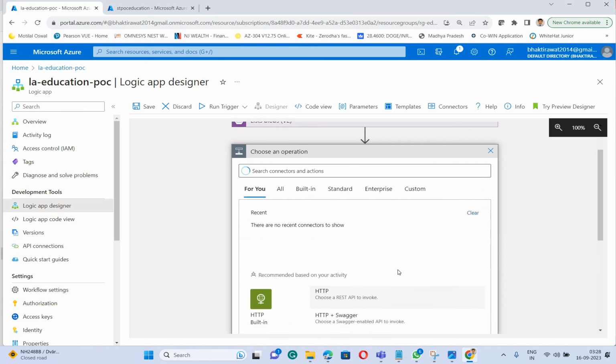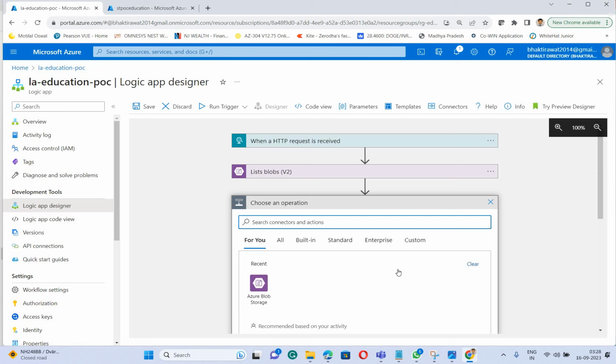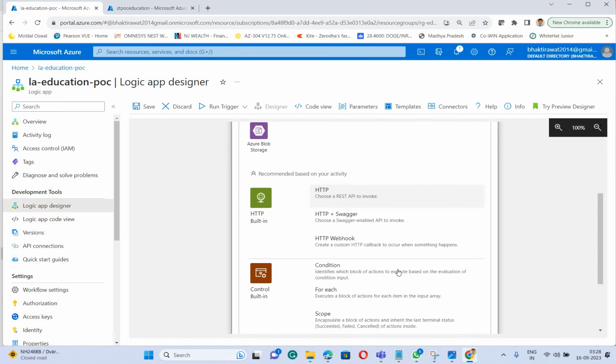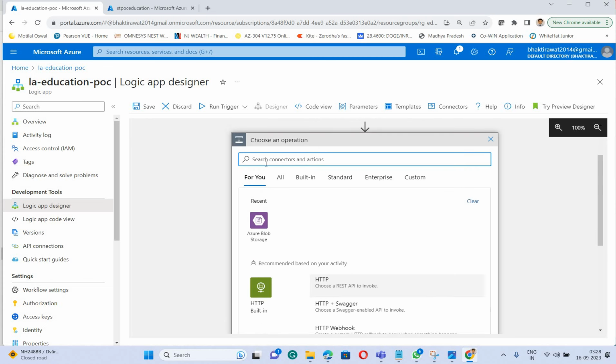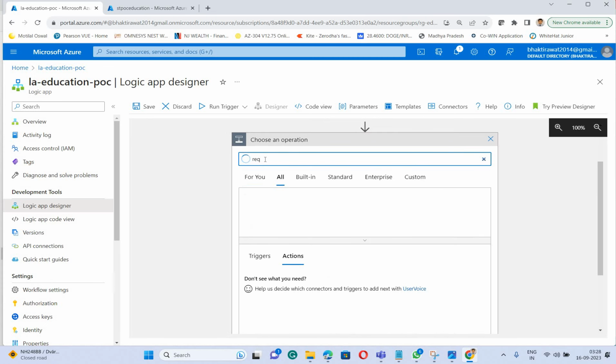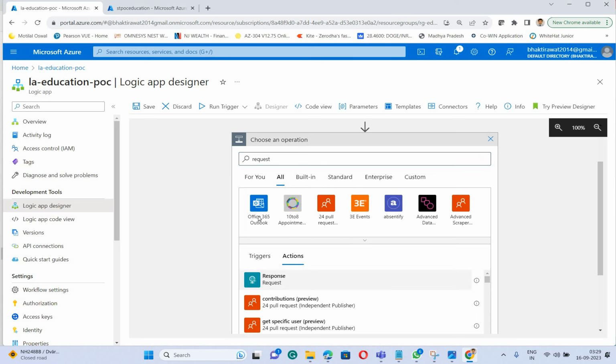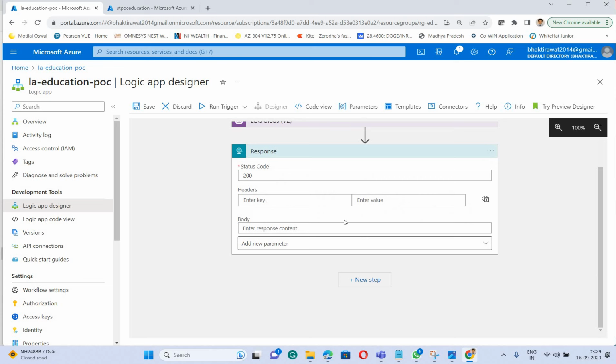Now next step is, here this is the second step, and third step we want to add a response. Okay, so add one response connector. So here you can select response, request response. It's a little slow coming. Okay, take this response. What we can do here, we can enable this response basically.